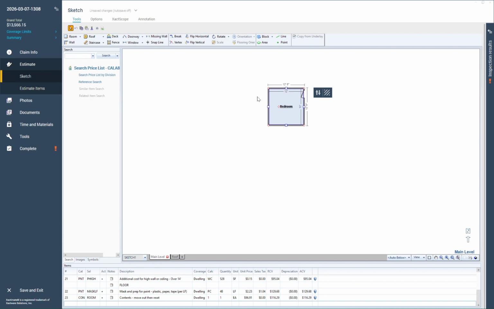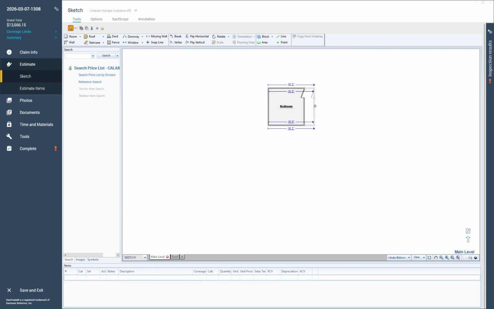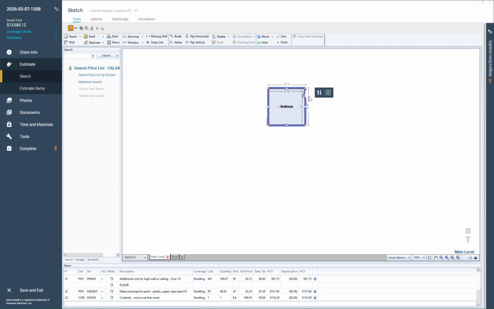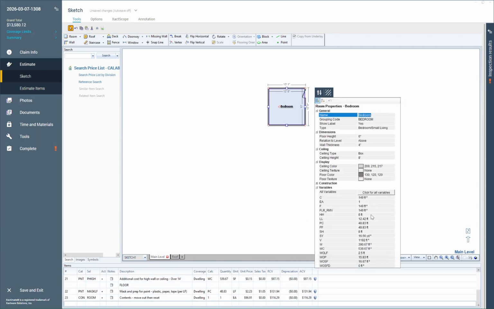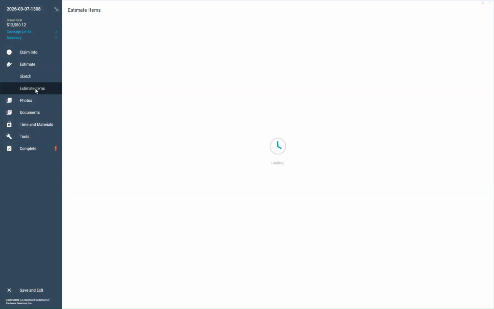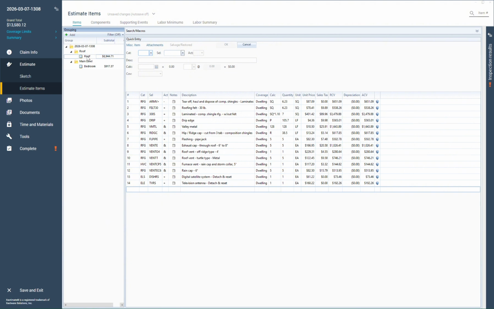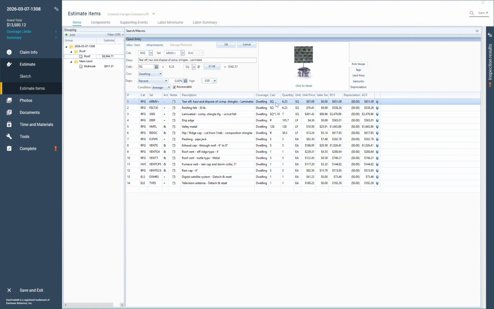And what's really neat is you can see that this element was dropped in and sized based on the measurements of that room. So there are specific measurements associated to this area, and that gets translated over to this line items estimate. So when we go to the roof, here SQ means squares, so that would be the squares of the roof, and that was actually passed from the sketch, which is a really cool efficiency item of Xactimate.